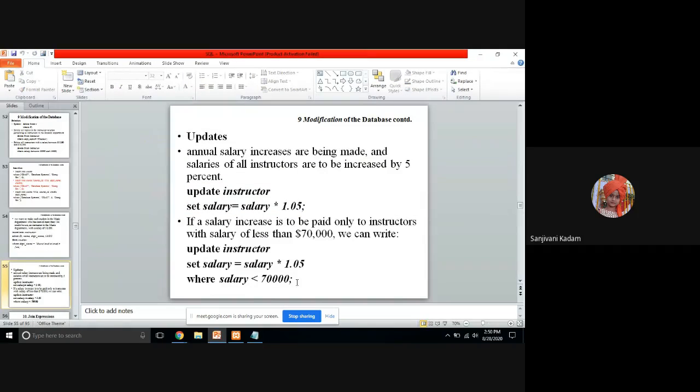So this is an unconditional update. We had not passed any predicate, and if you want to pass a predicate, we can use update, set and the where clause. In the set, we can change more than one column also, separated by a comma.